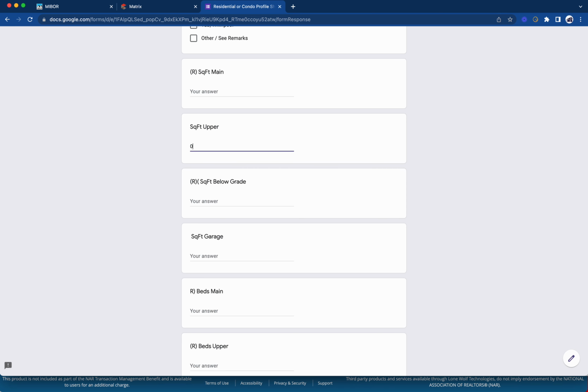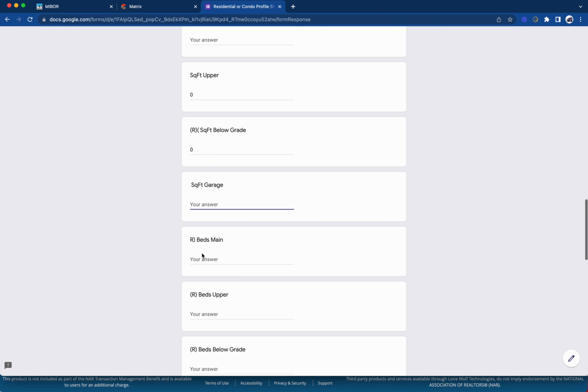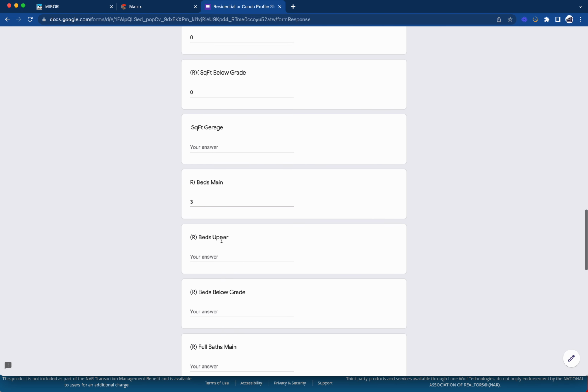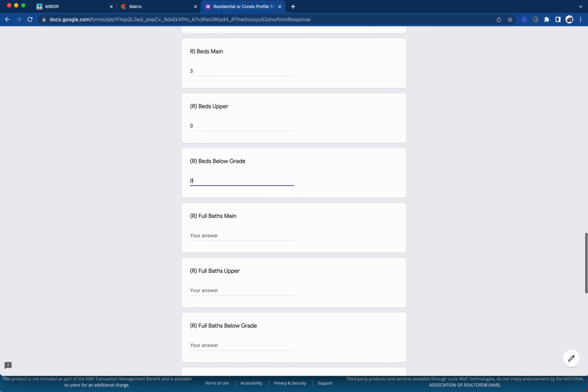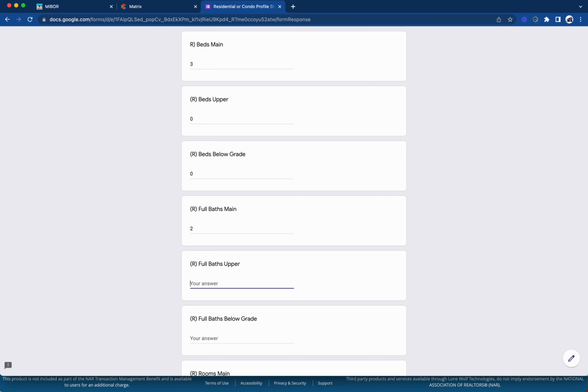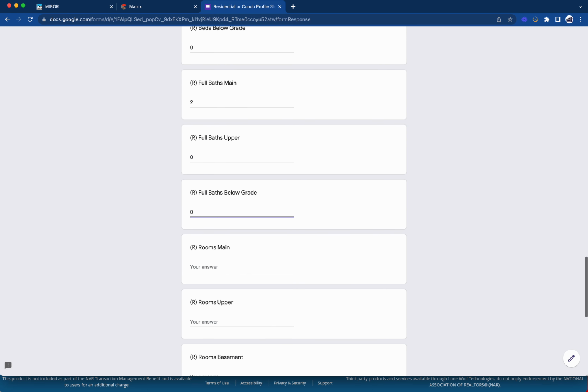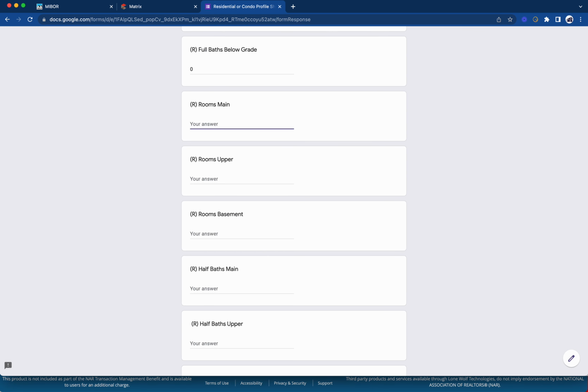There's no upper, so that's 0, 0. I'll measure the garage. Beds main 3. Beds upper 0. Beds below are 0. Full baths main are 2. Full baths upper 0. So we're just going through this.